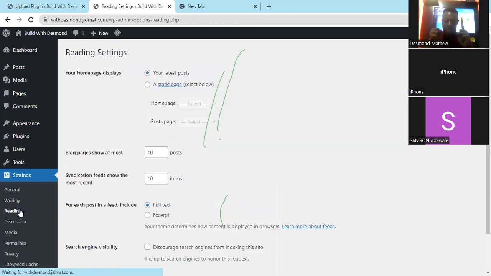Now, reading is very important. This part is very important. Do you want to build a dynamic website, in the sense that anytime you post something, what you post will be the first thing shown on your website? If that is what you want, then you leave it on your latest posts. But when Google comes to crawl your website, the feedback Google gives people today when they look for your website might be different from what they get tomorrow.